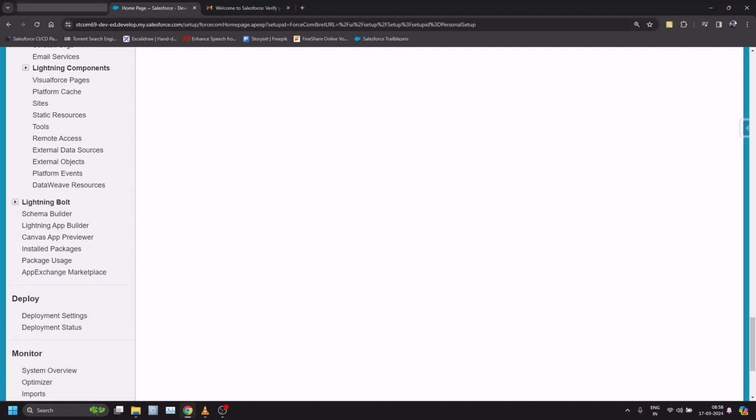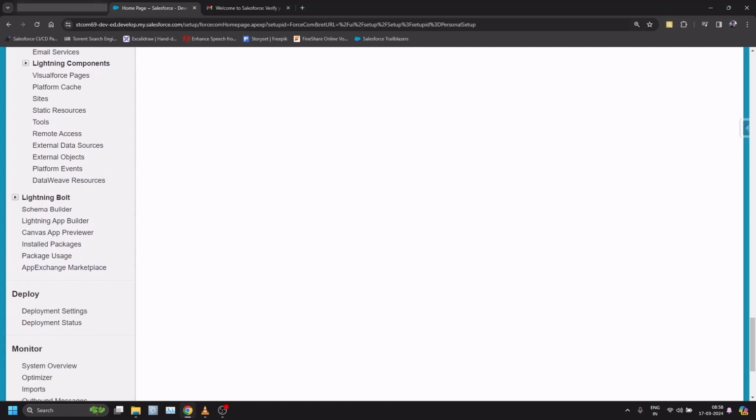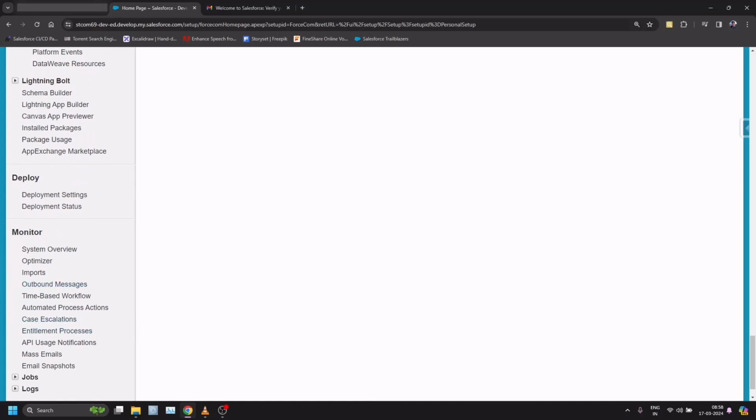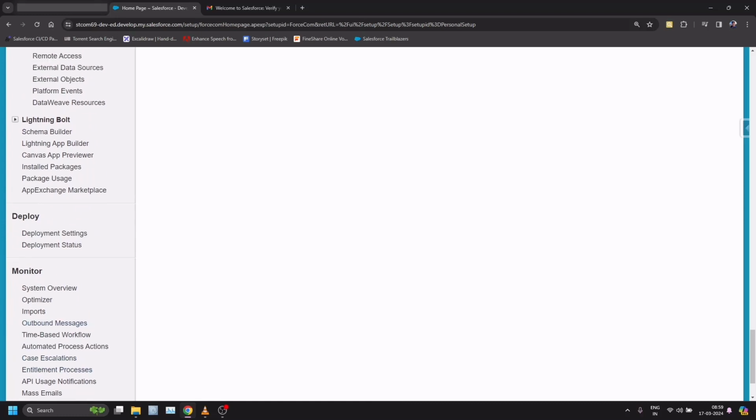And below the Build section, you have Deployment. This is where you have tools to deploy your application to different sandboxes or even to production. You can monitor all the different jobs in your org and different processes that are going on right now.